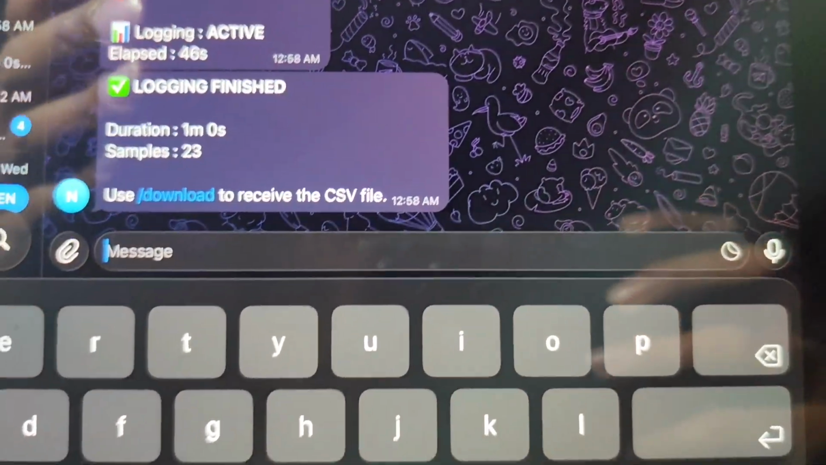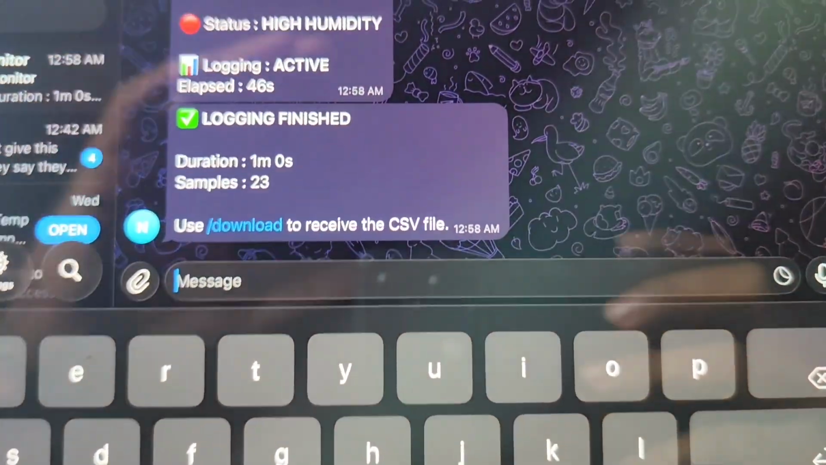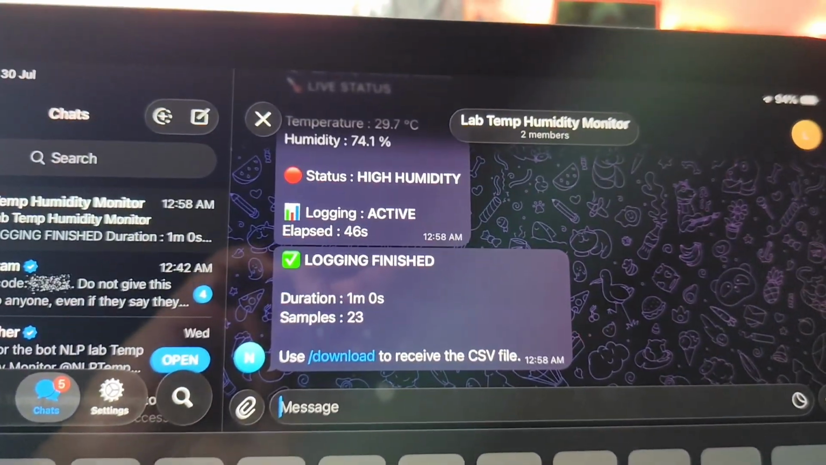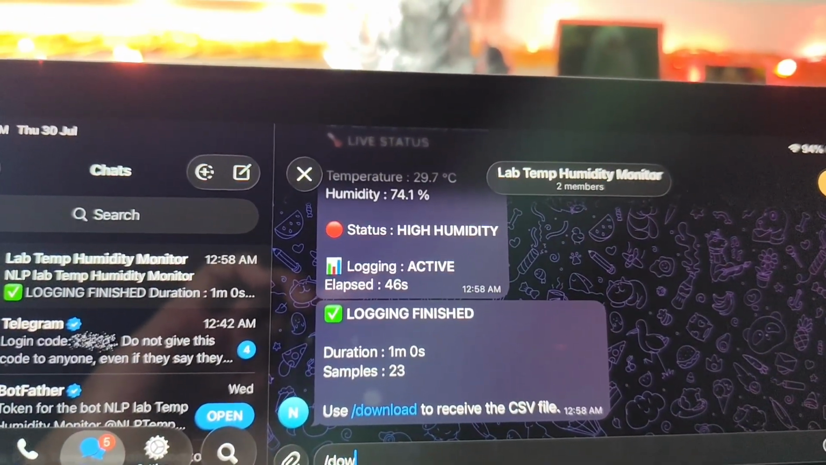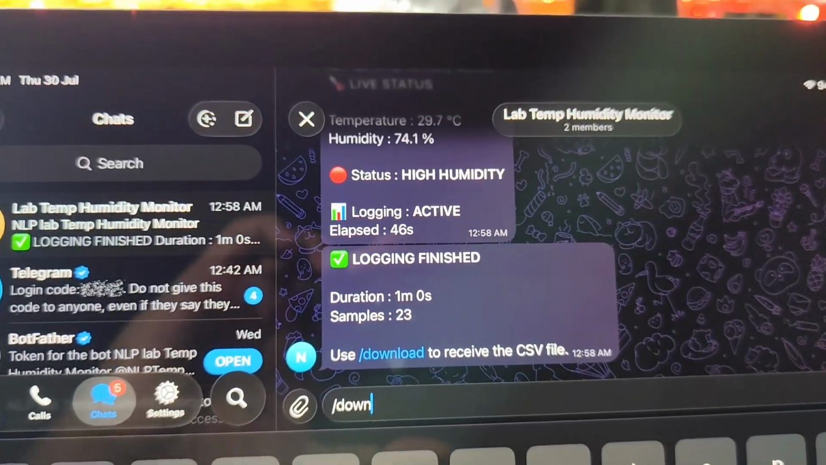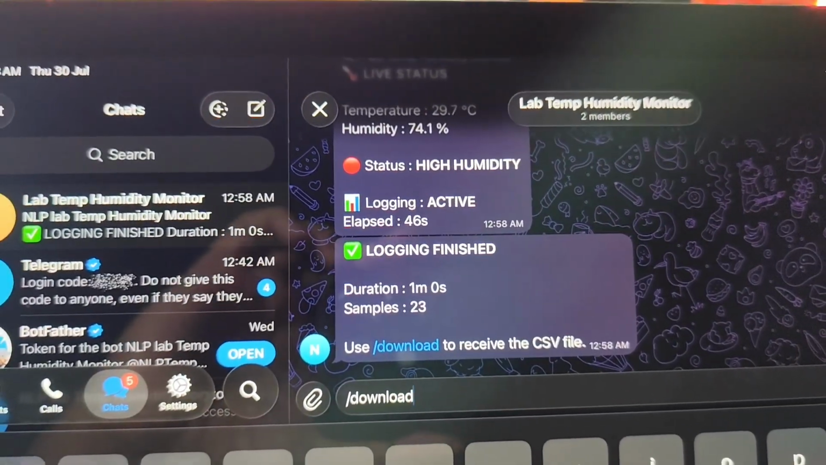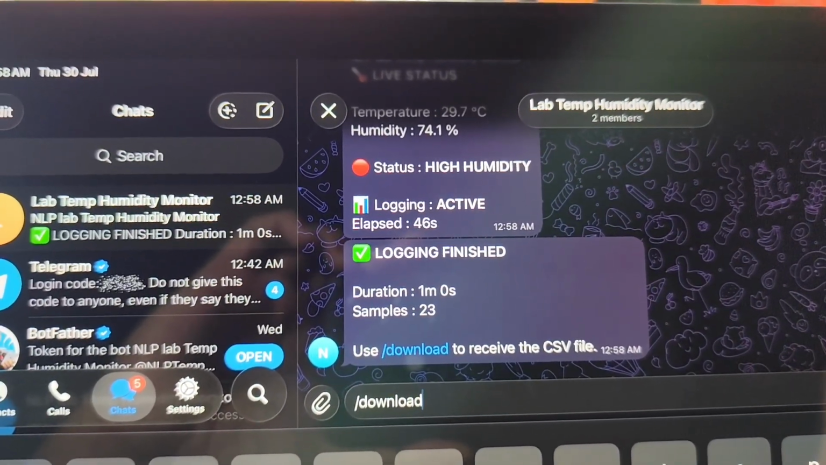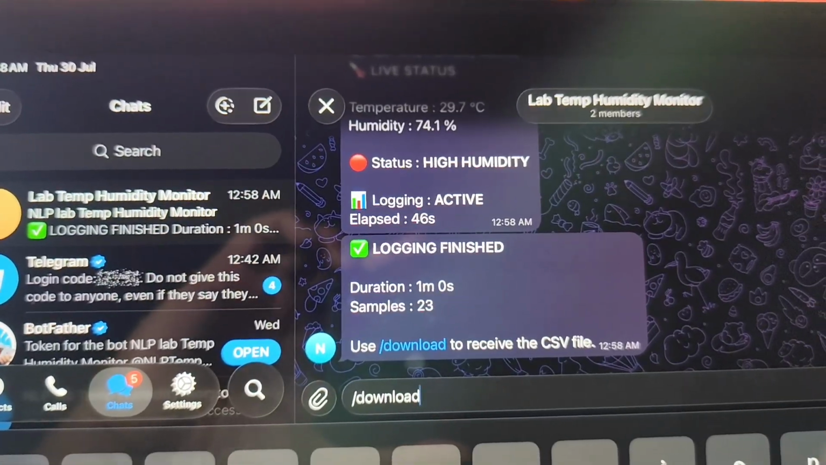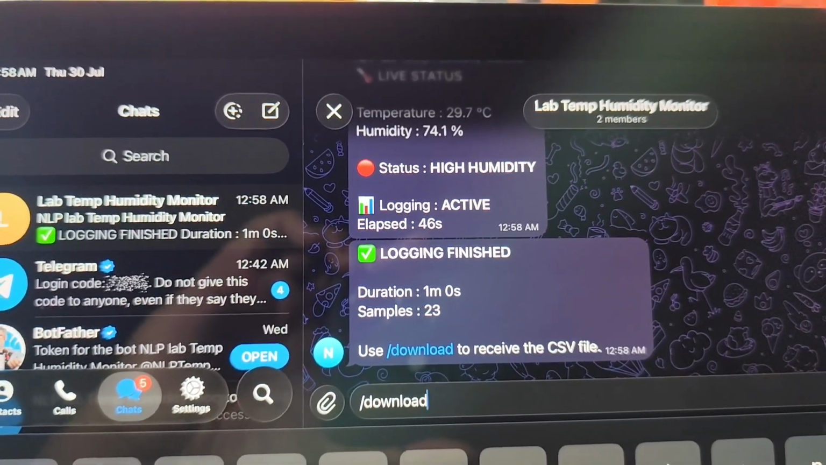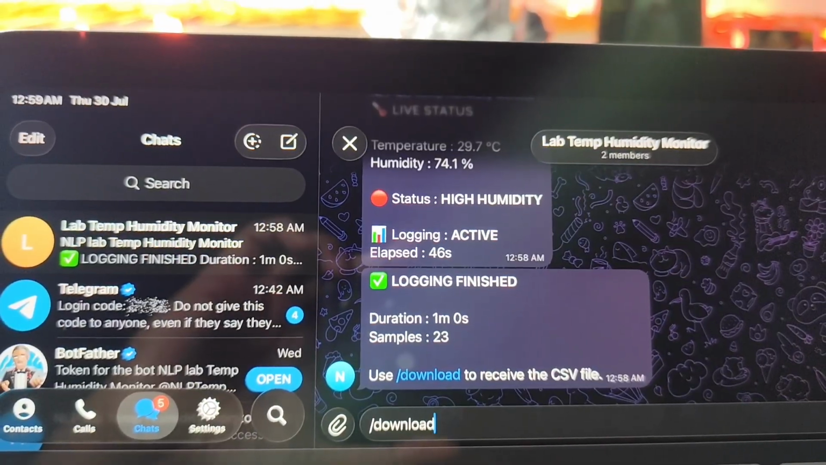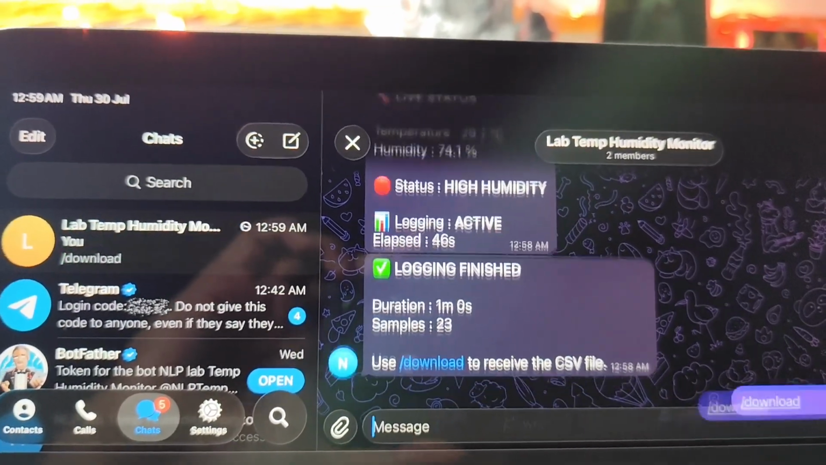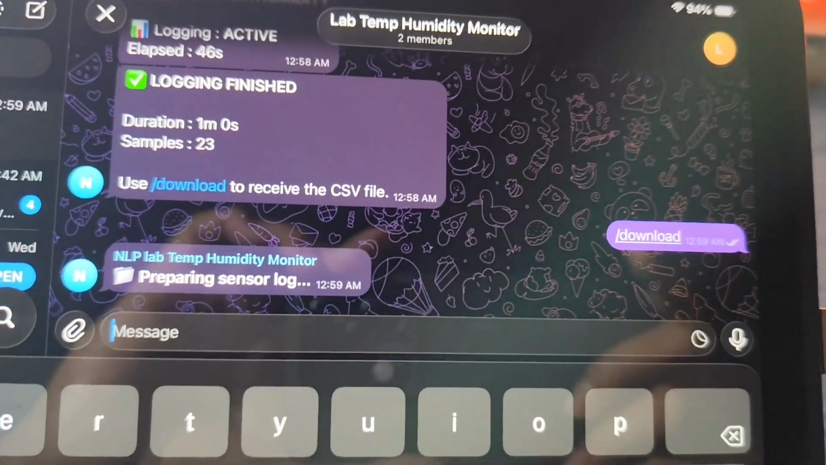Start, and see here the logging is finished. After 1 minute it's finished. Now if you want to download, because sometimes we put a humidity and temperature sensor in the lab and we log for a long time, because if some anomalous result is coming, that can be because of the temperature and humidity. So you usually log temperature and humidity while you run for stability or anything else.